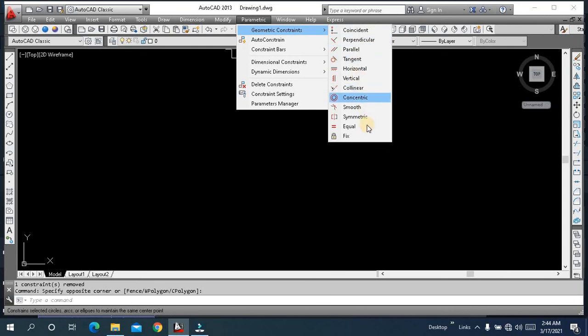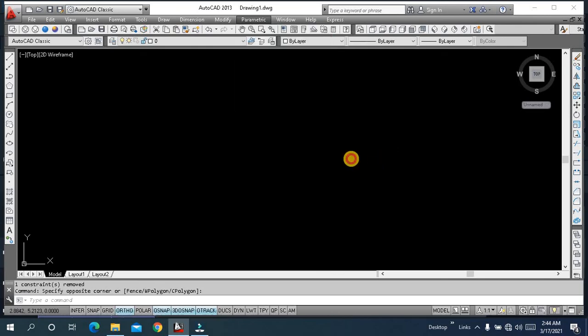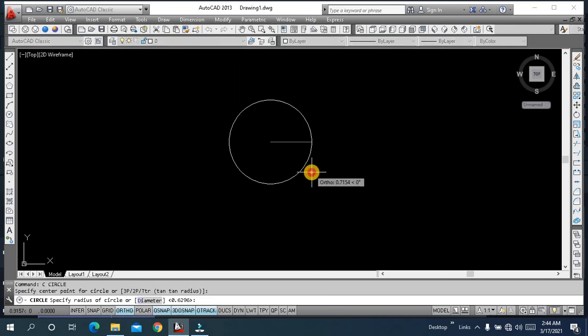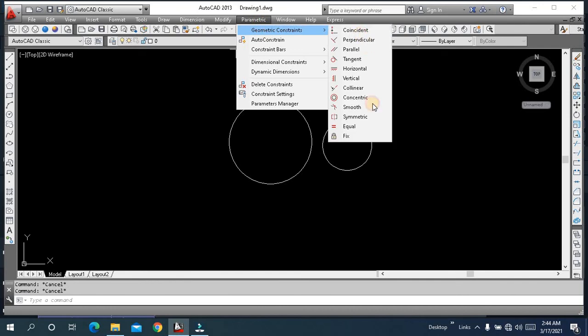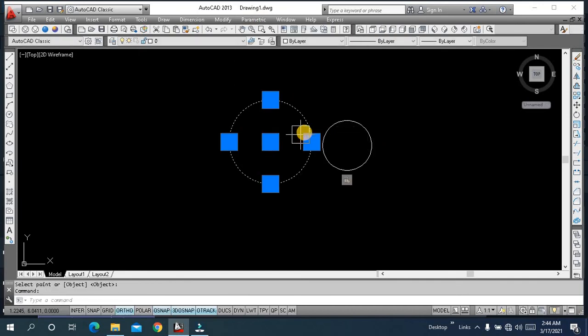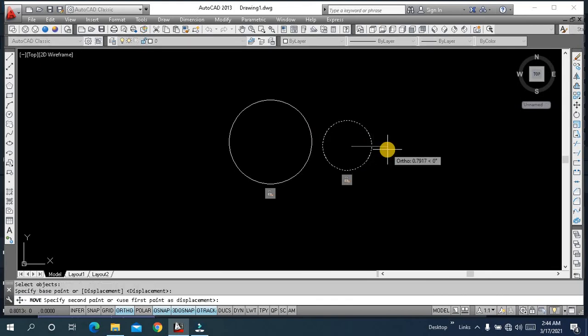The last constraint that we have is the fixed constraint. If, for example, I have circles or anything and you want to make the constraint in between them, now they are fixed. If you want to move them, you can't move them because the selected components are fixed.